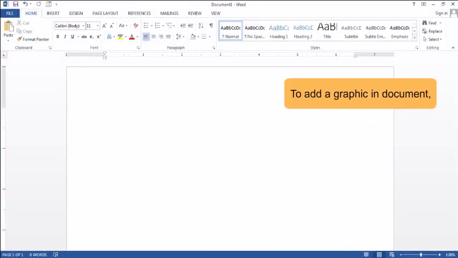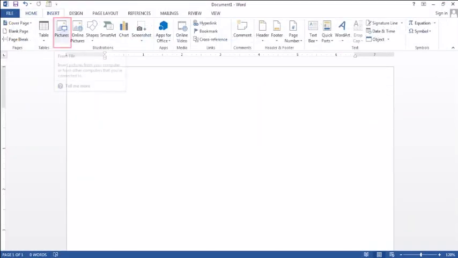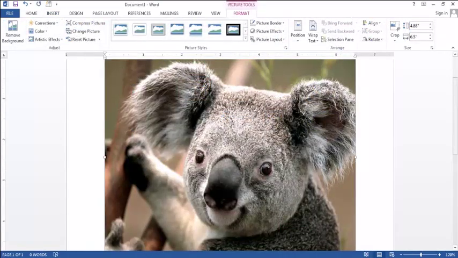To insert a graphic from a file. To add a graphic in a document, first under the Insert menu, click on the Picture option. Select the file and click on Insert. Then the picture gets added at the insertion point.